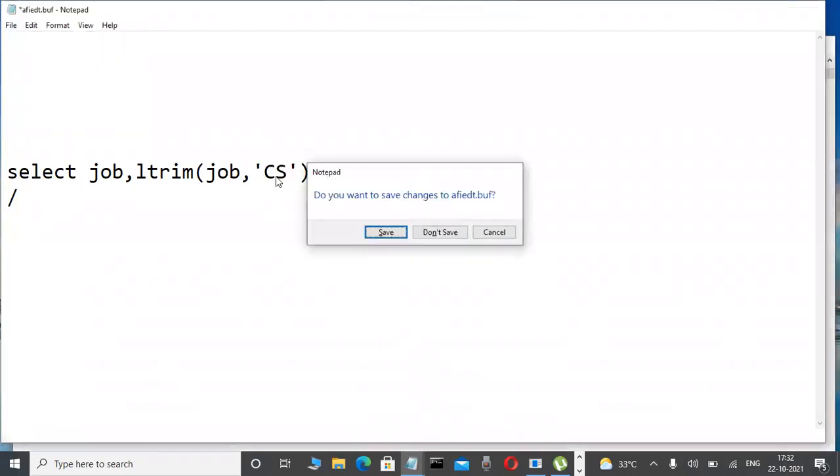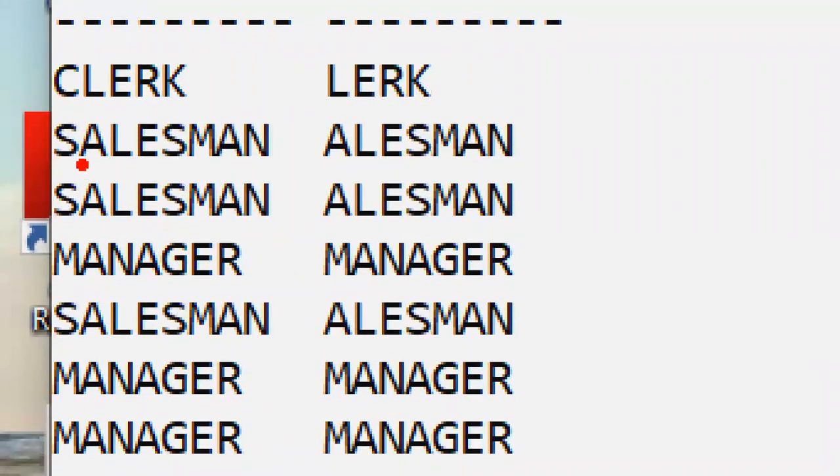That's why observe it here. Now check it out. A beautiful mechanism. Now here clerk becomes lerk only. Here salesman is there. Salesman is automatically converted to what?